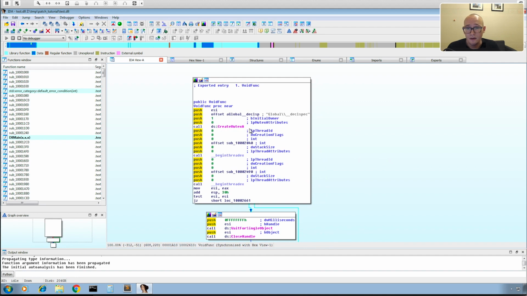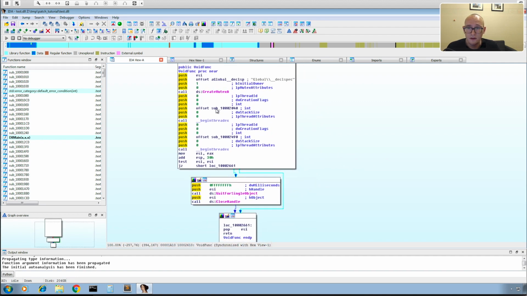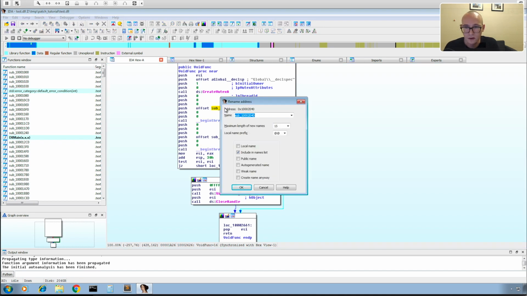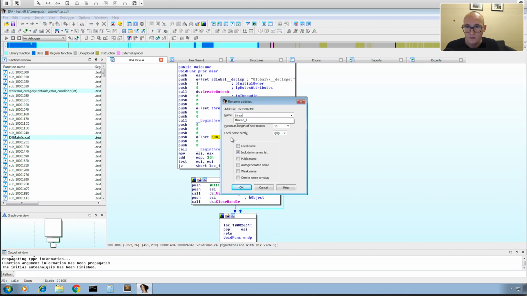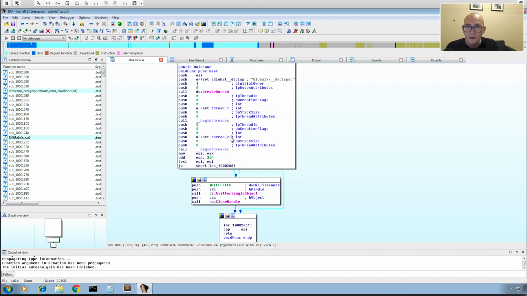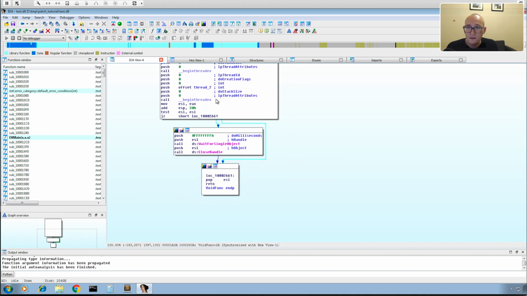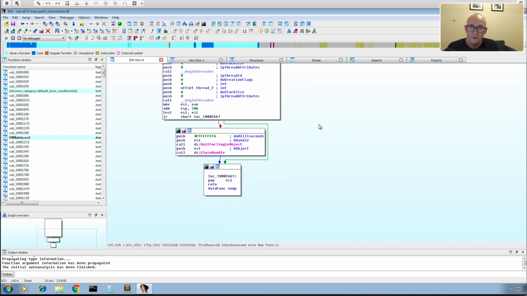You can see it looks like they create a mutex. And then interestingly enough, it looks like they start 2 threads here. This is the first thread that's being started, and this is the second thread that's being started. Let's just rename those thread 1 and thread 2. And then you can see that there isn't much else to the program here.